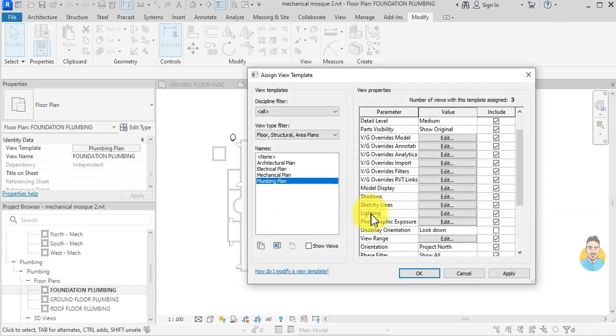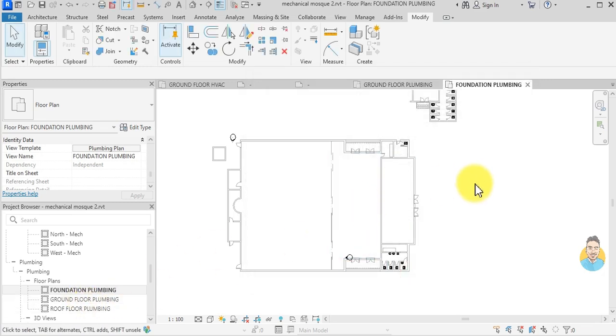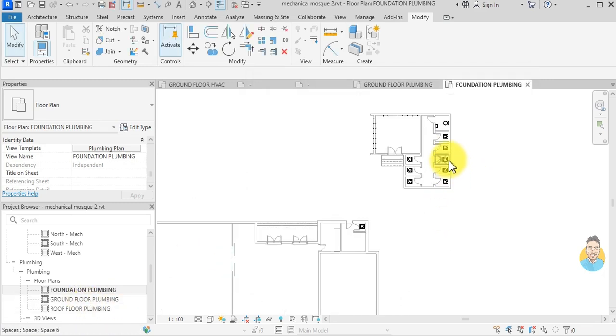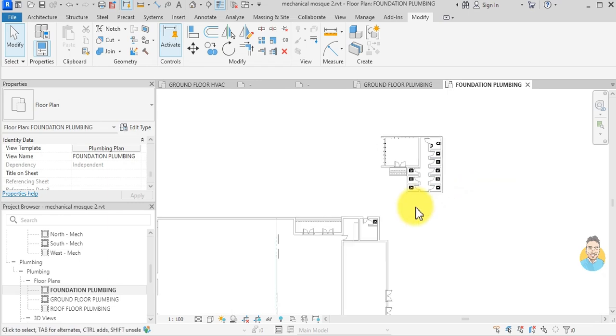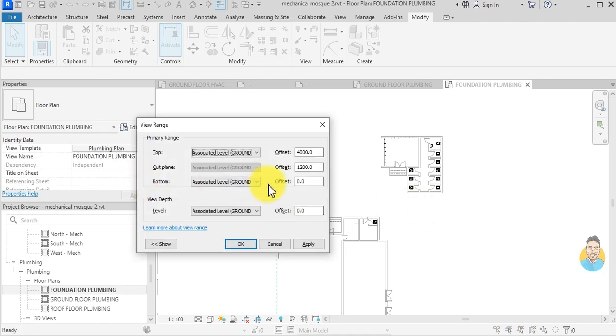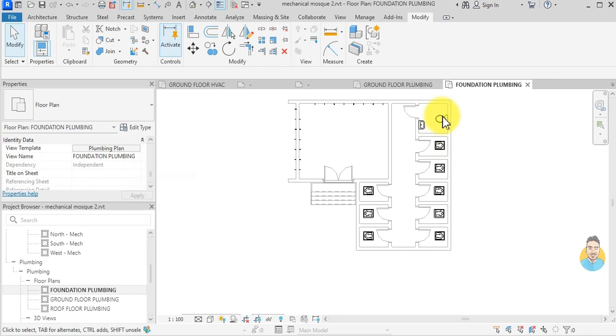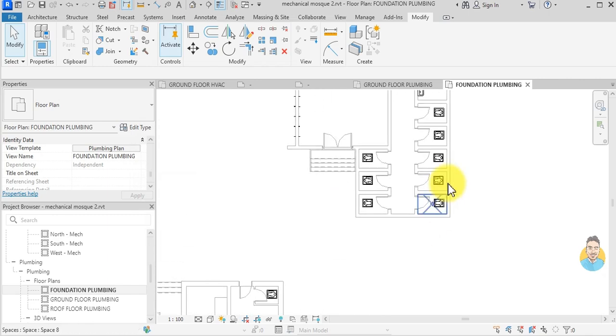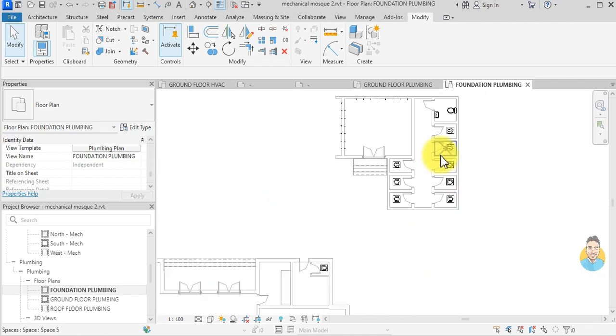plumbing plan view template, and I just uncheck the view range because I want every plan to have a different view range. So I need the view range to not be included in the view template. And then VR, I go bottom. I need the top to be level above with 0 offset, but the bottom to be associated level with maybe minus 600 offset, and the view depth I need it to be unlimited.